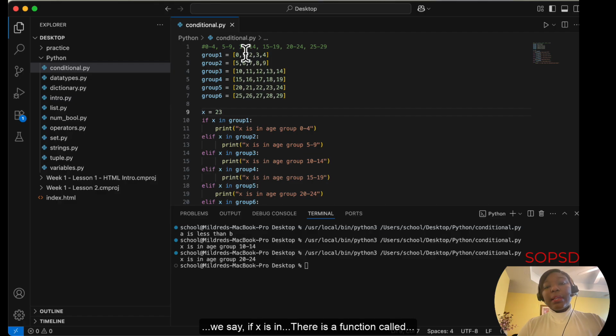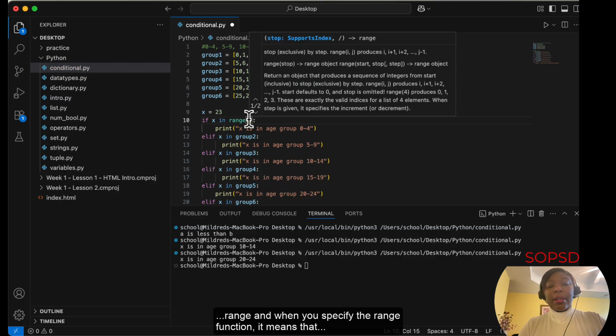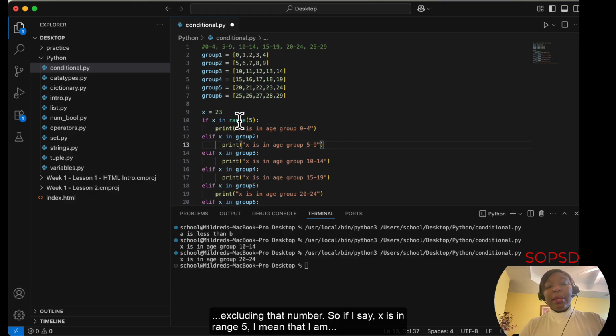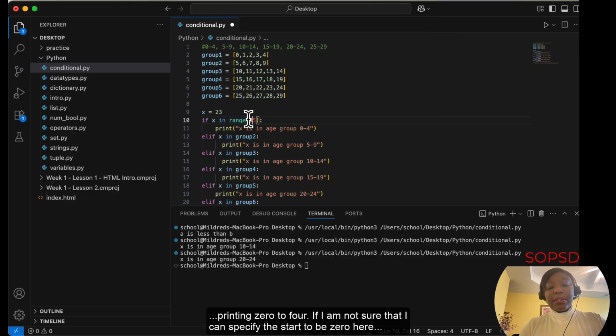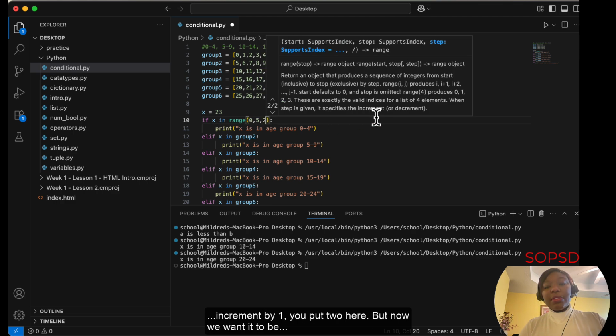What if we say if x is in, there is a function called range. When you specify the range function, it means that you want to have a sequence of numbers. Usually it increments by 1, so it starts from 0 until the number you specified, excluding that number. So if I say x is in range 5, it means that I'm printing 0 to 4. If you are not sure, you can specify the start to be 0 here. And if you want to increment by 2 instead of 1, you put 2 here.